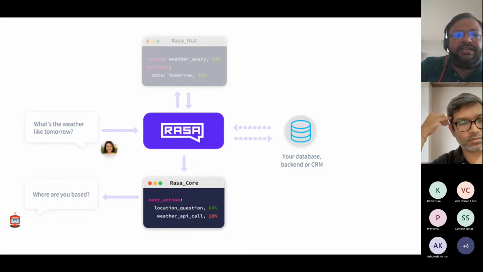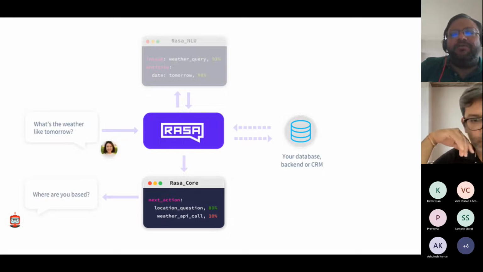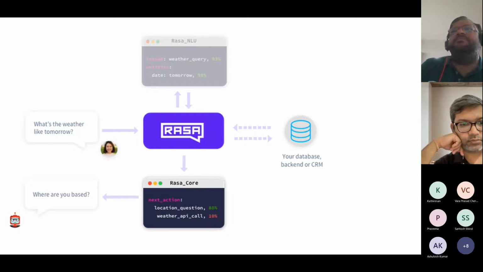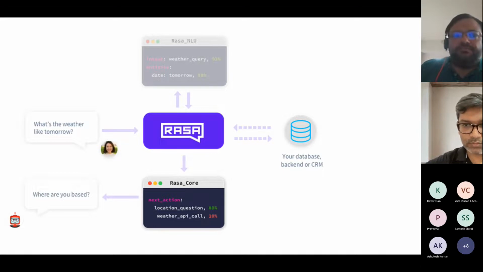Now once the user writes that I am based in Bangalore, then it will say okay, intent weather query, entities date and location Bangalore. Then it will query the API and then it will give you the answer. Does that make sense? A typical flow. Things that are missing are again asked for, right? And once you've asked for that, then only you answer the complete question. Okay, this is like a weather chatbot example.